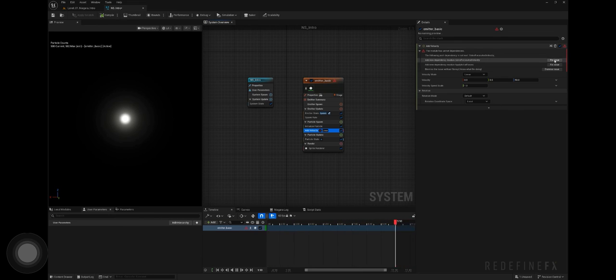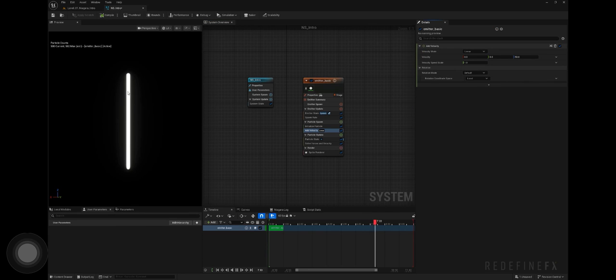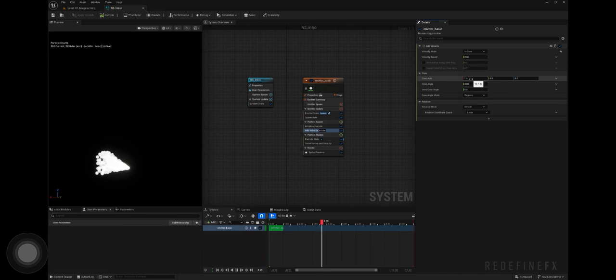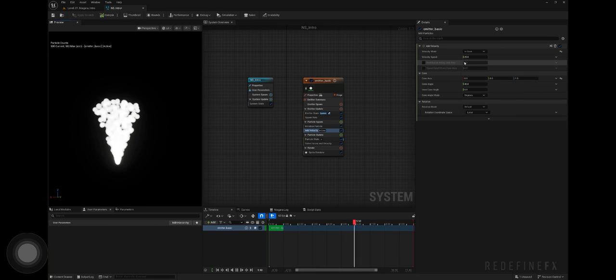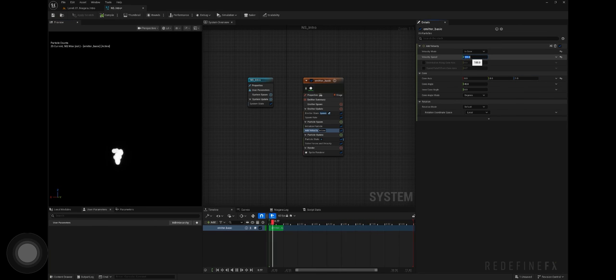So you can just click fix issue, but they're going up in a straight line. So we can change the velocity mode from linear to in cone. And the cone axis should be 0 on the X and 1 on the Z. So they're actually going up, and we can increase the velocity speed to about 100.